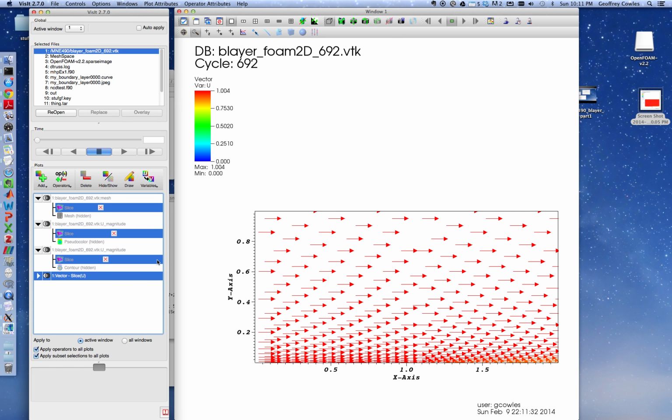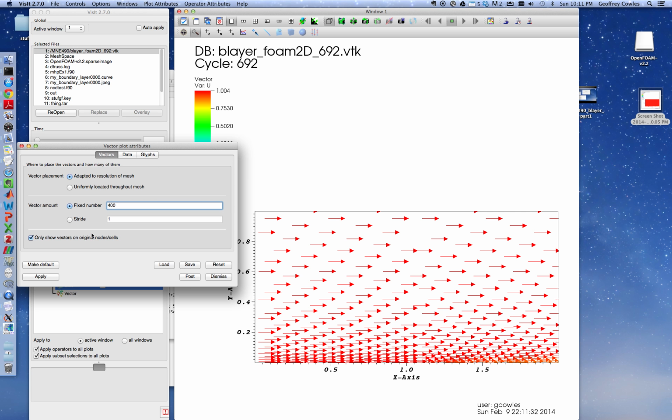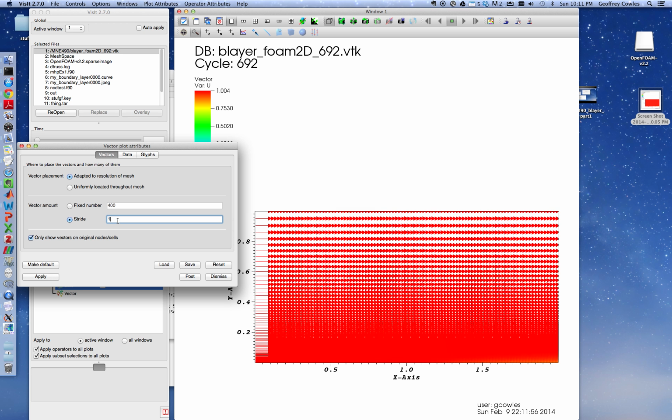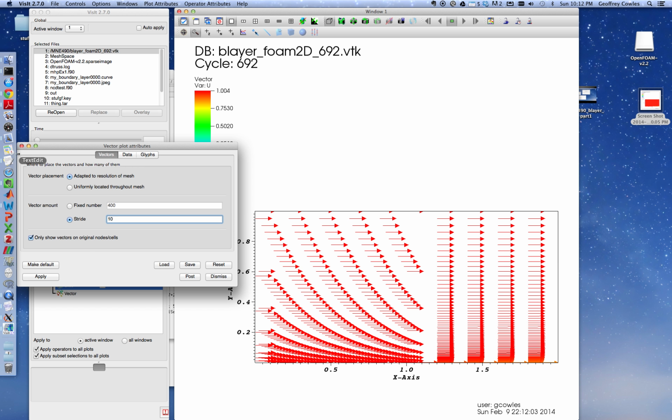Now, what a mess. So let's open up the vectors, see if I can get them to plot how I would like them to. Let me go with a stride of 10. So instead of doing a fixed number, which is sort of randomly located throughout the mesh, I'm going to do a stride. What they mean by stride: if I do a stride of 1, that means I'm plotting every single vector, which might be a lot. But if I do a stride of 10, it basically grabs every 10th vector and plots that. Okay, that's what I wanted to have happen.